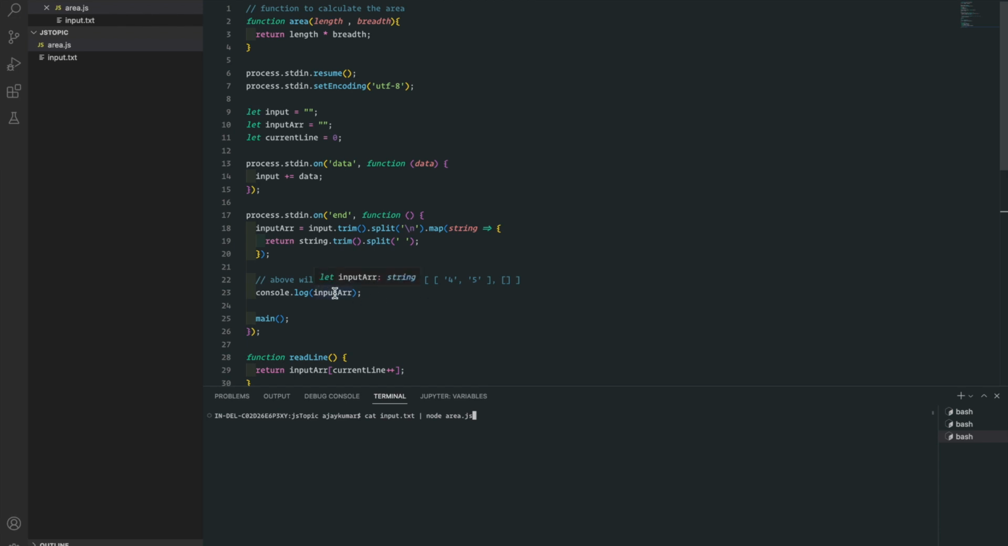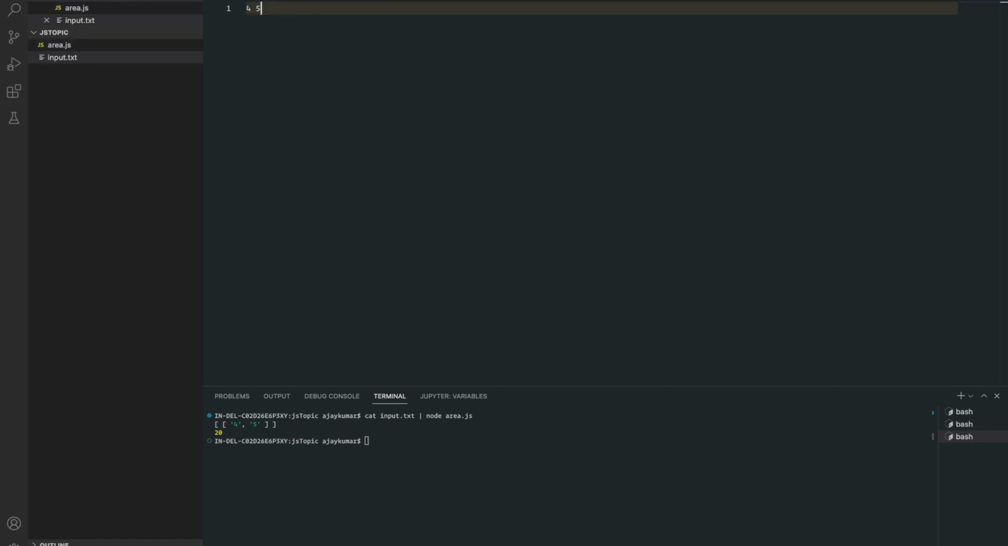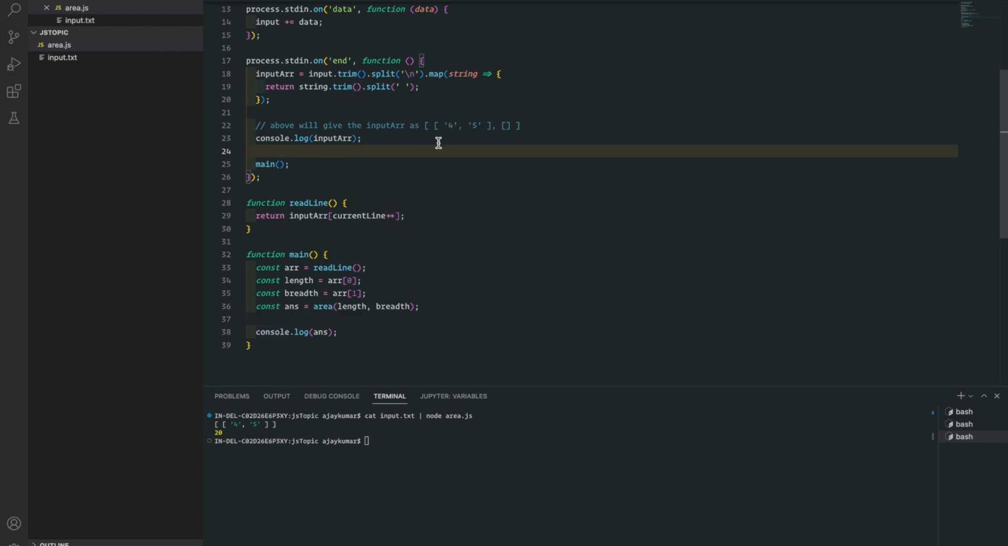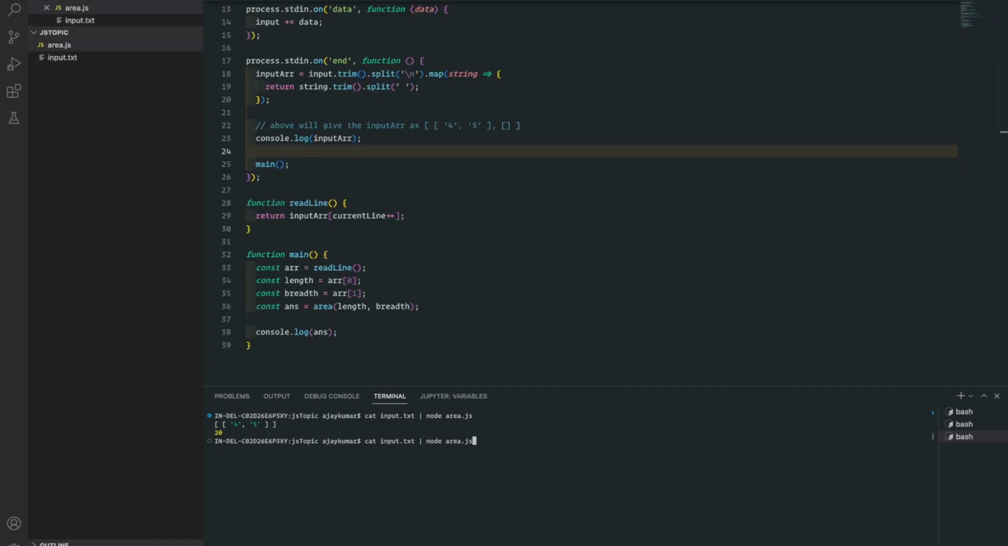I have logged this input array. Let's see how it works and what it prints. You can see this is printing the current line, which was 4 and 5. This is the one line, and it is taking all the data from there and storing it in an array of arrays. And it is returning 20 as the output. If I change this 4 to 50, it should return 200. Yeah, so it is returning 200.